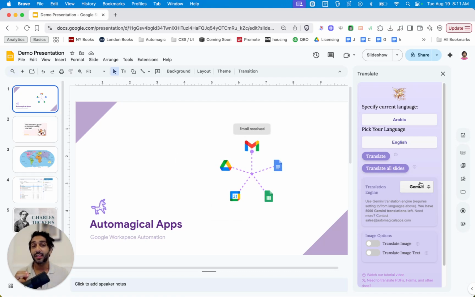Keep in mind, if you are a free user, you have unlimited lifetime usage of this tool, up to 200 slides to translate when you first download the tool, and then 100 free slides every single month. Or if you're a paid user, you have much higher caps and usage, as well as access to all of the translation engines and all of the image translation stuff that we're going to talk about in just a moment.